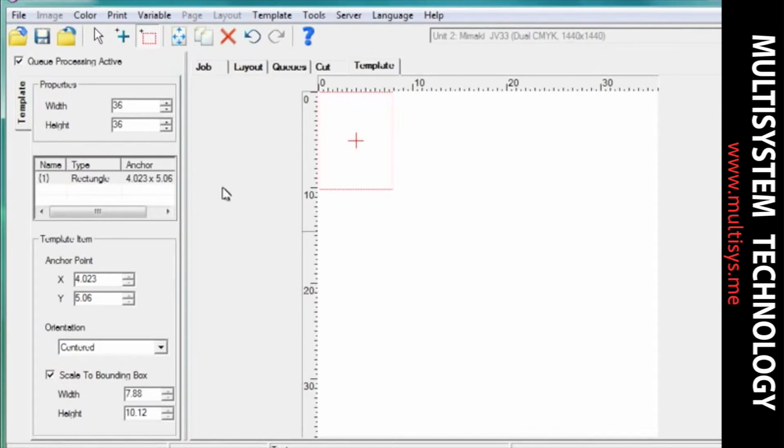All template items appear in a data box on the left-hand side of the screen. The item you are working on will be highlighted. Using this data box, you can now edit the properties of your template item. You have the ability to adjust the X and Y anchor coordinates for each template item. These coordinates are based on the orientation that is chosen for each item.